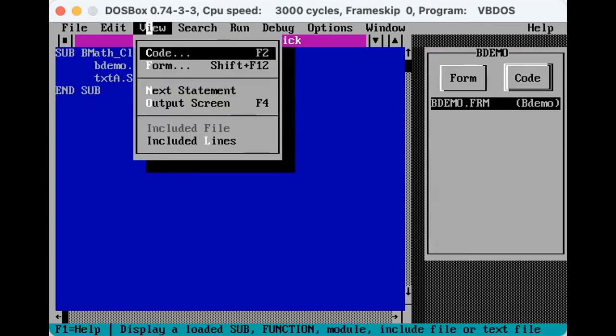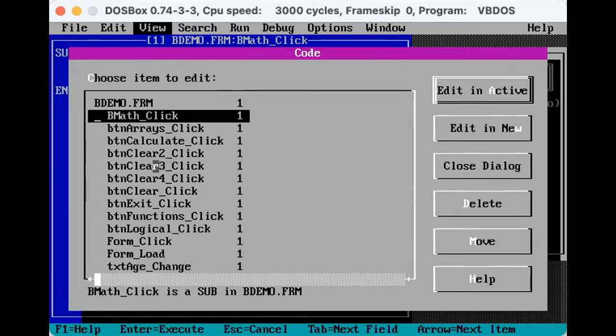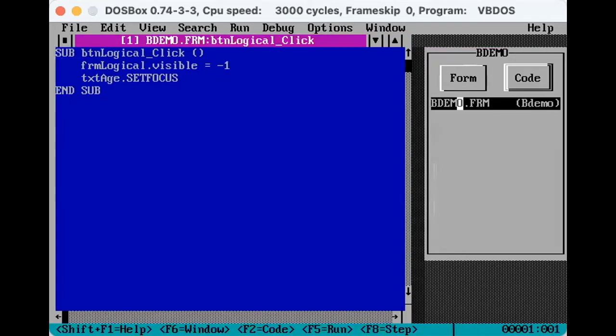See, I can view all my forms. I can view my code and go in, let's say form click, button logical click, for example, edit and active, and there it is. Just like I showed you on the code that I just showed you right now, the code with all the form text, where it shows me all of the parameters, and then it shows me all of the attributes, and it shows me everything.